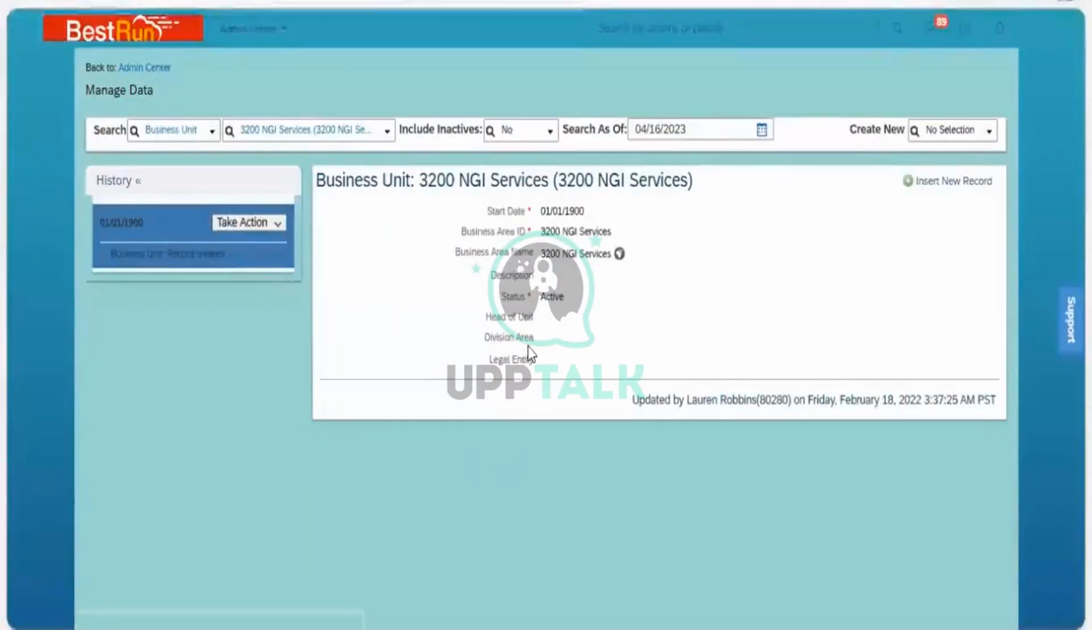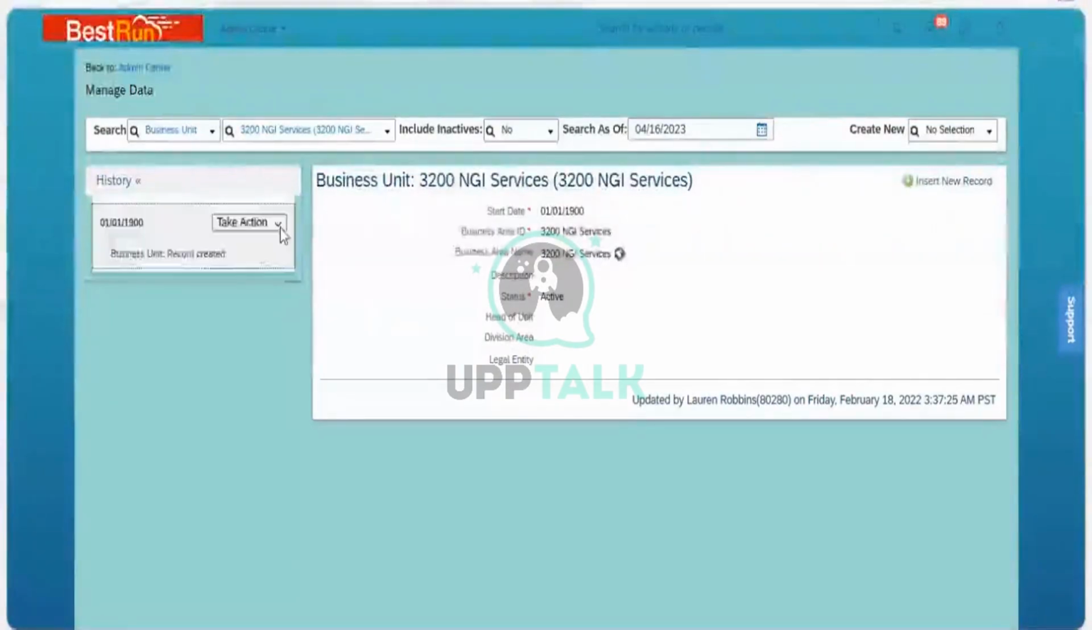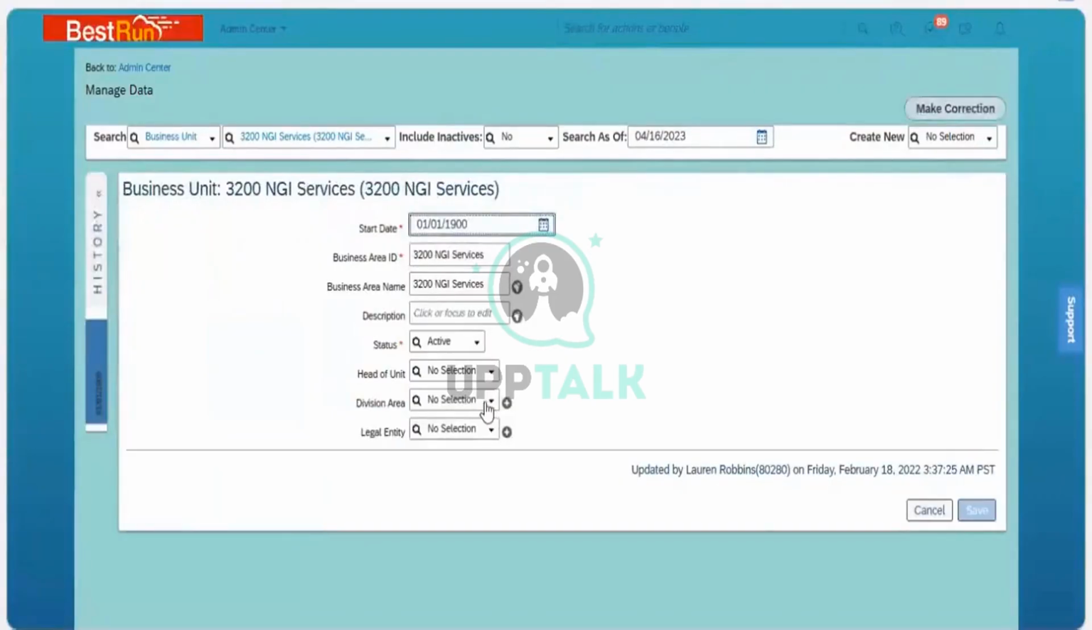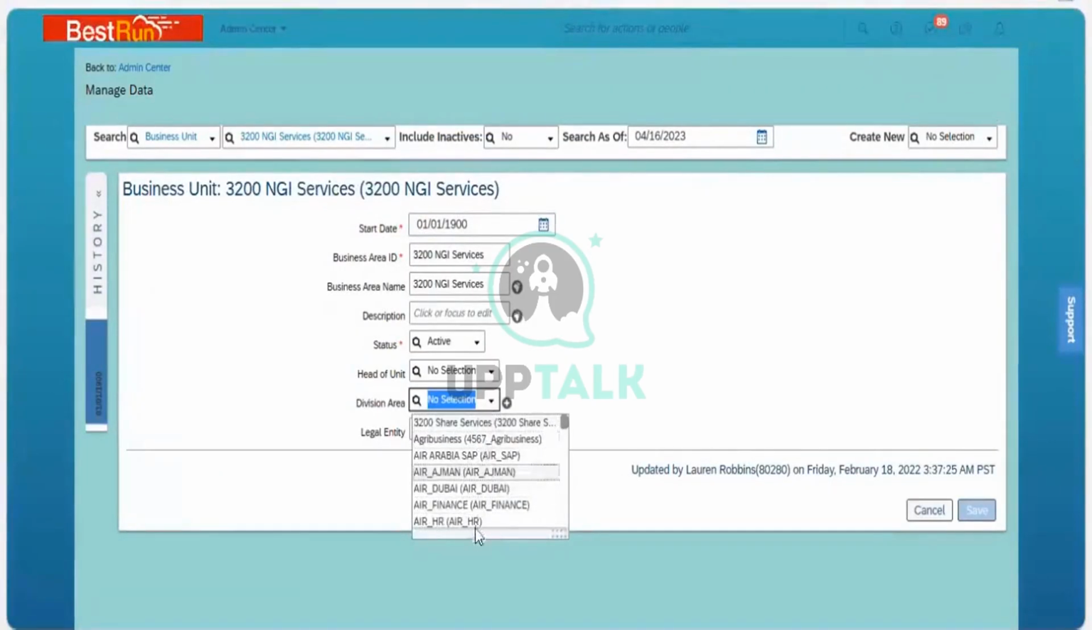Now again, you can see division area, a new custom field. When I go into that field, the values are coming from where? From the division.